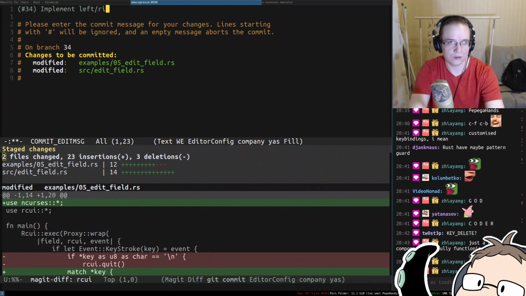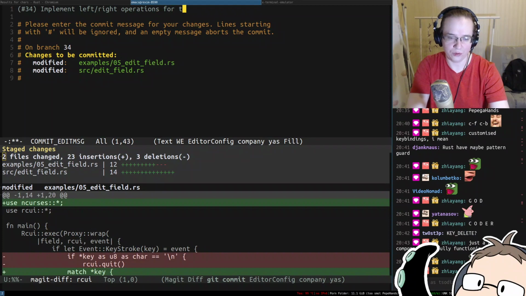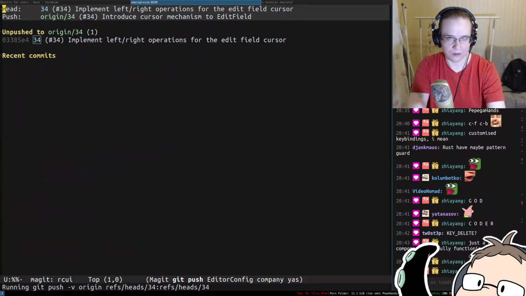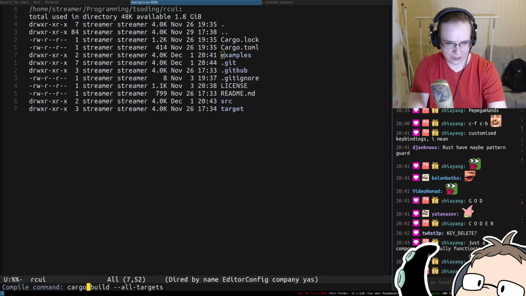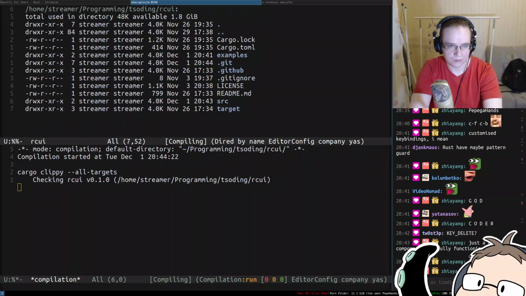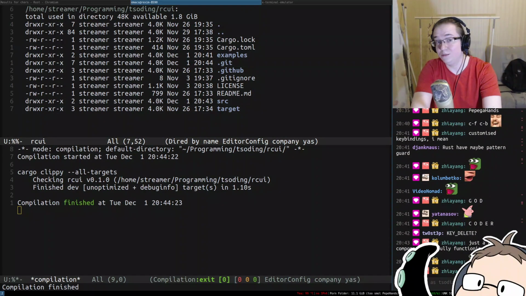Implement left-right operations for the edit field cursor. And let's push that right into the repo. So let's actually go through the Clippy remarks. Clippy all targets. Right, let's just fix those. I don't have any Clippy remarks, how about that?